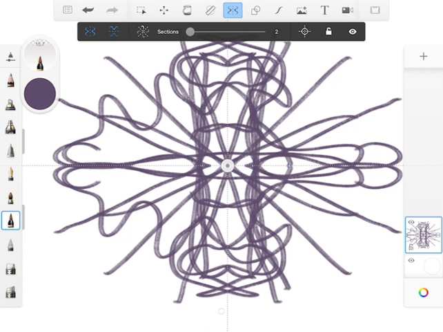Well, I hope you've enjoyed this, and next time we're going to move from there to another really cool tool. It's called Alpha Lock, or Lock Transparency, and you'll be surprised what you can do with that.